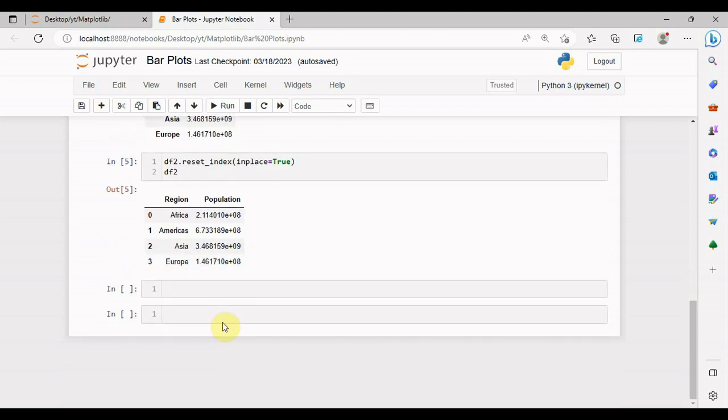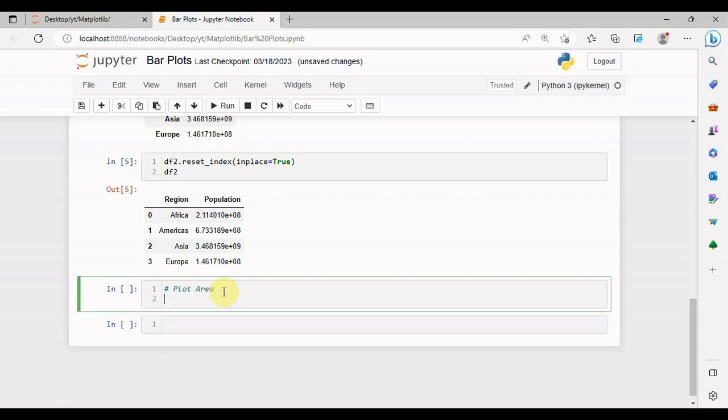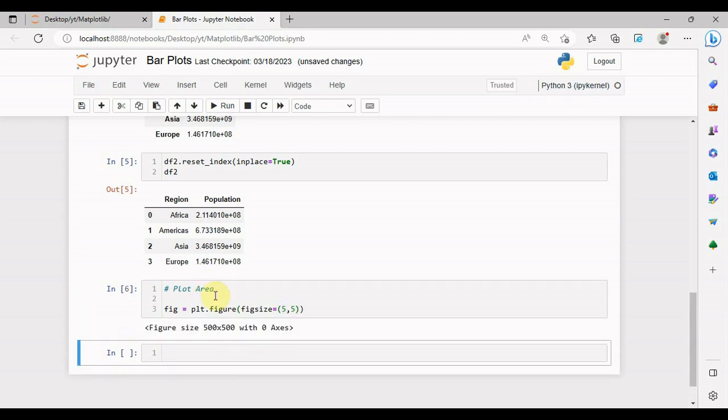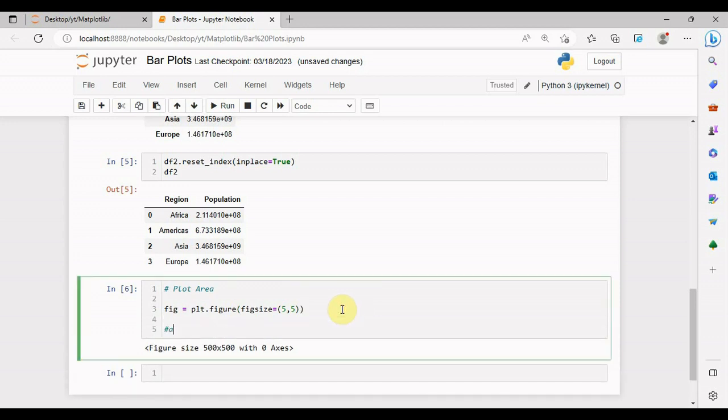So before we create a bar plot, we have to create a figure object. So we set fig equal to plt.figure, and set the figsize to 5 by 5. Let's run that. And you see we created our plot area. Now let's add our axis.